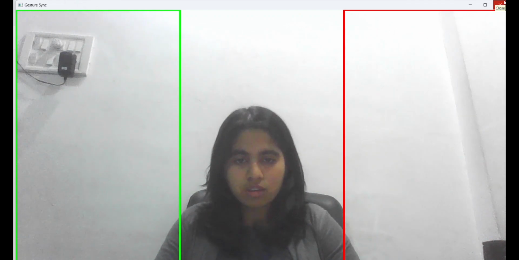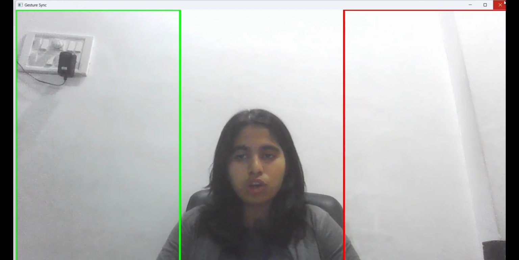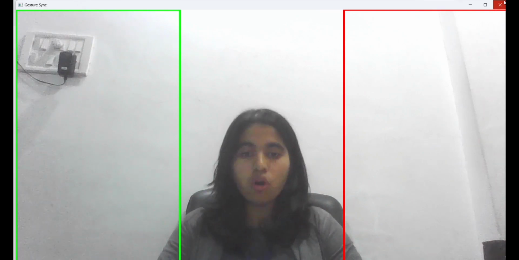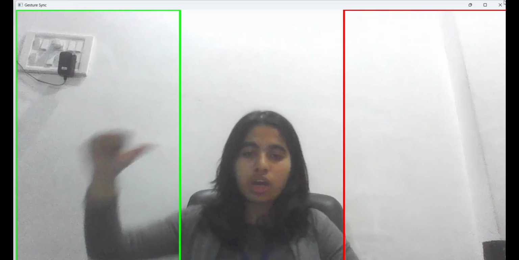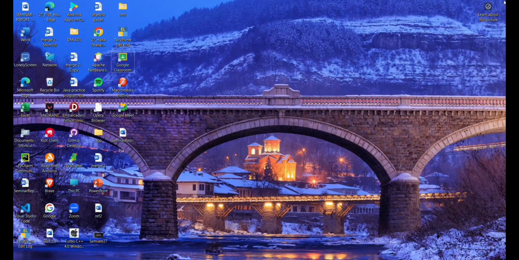Now you can also directly open your desktop. If you want to shift to the desktop, instead of minimizing the window, you can just put your thumbs down. It will open the desktop.